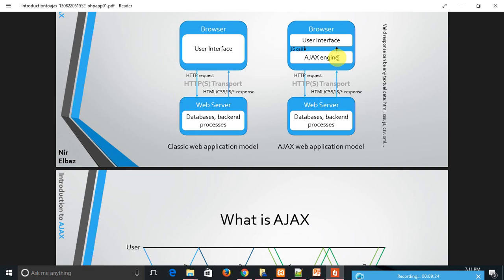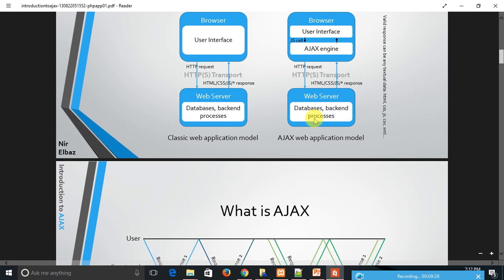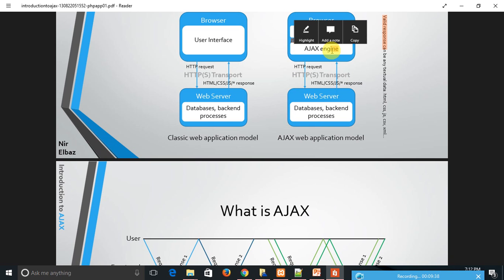We'll hit the server page. In the web server, meaning the server programming language, either PHP or JSP or something. That's what we do by using Ajax. So I hope as of now you have some idea about Ajax.